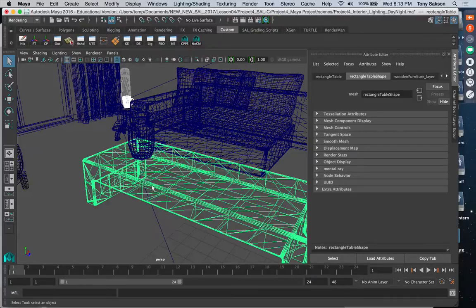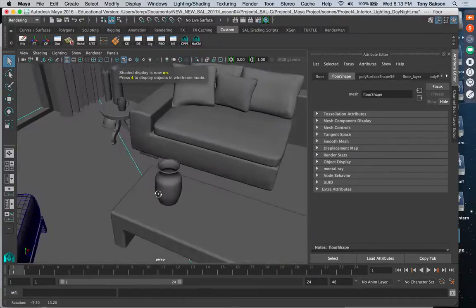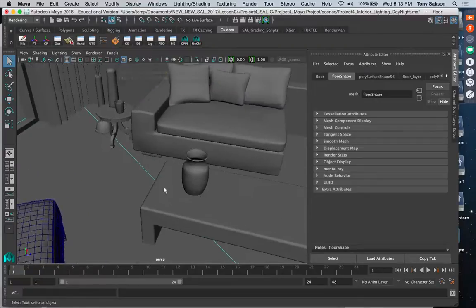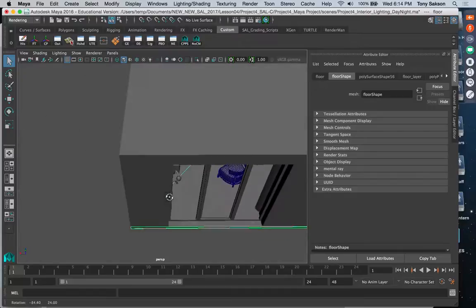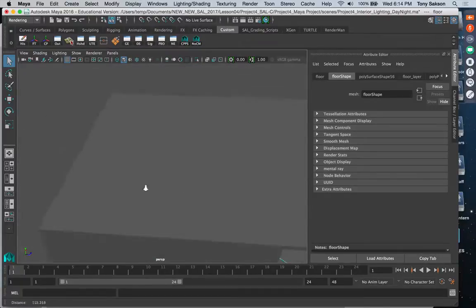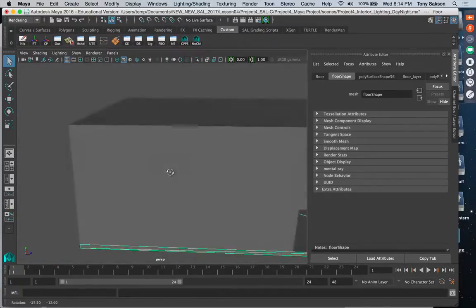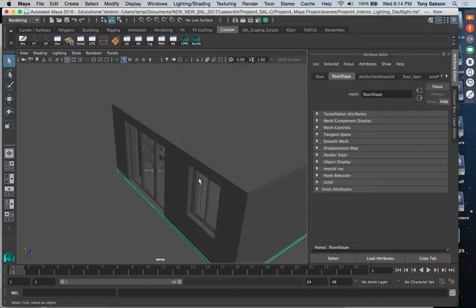Right, so if I hit 5, that'll take me into shaded mode. Edge quality is acceptable. It's not the prettiest, but the shapes are okay. They're proportionate. And this will work for us.